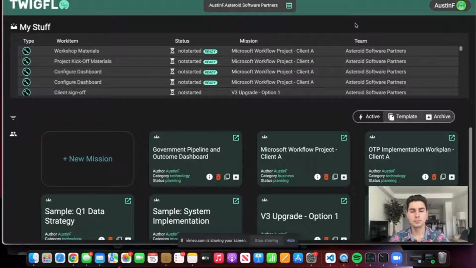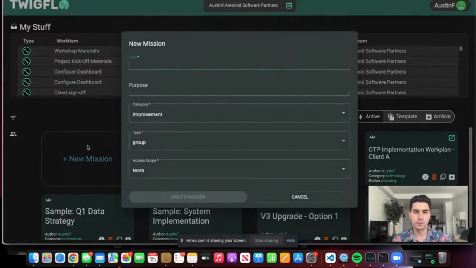Today we're going to build your first mission. Let's get started. All right, now we're in Twigflo. You can see up at the top, I'm in my Asteroid Software Partners team, and we have a fair number of missions already underway. To create a new mission, I'll click on the New Mission button on the lower left-hand corner. Once I do that, I'll get a new mission card.